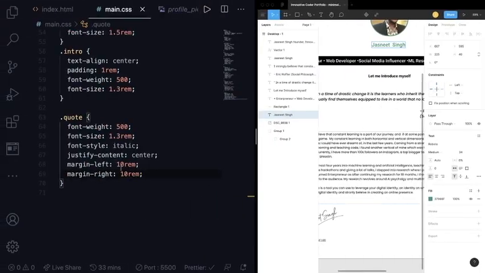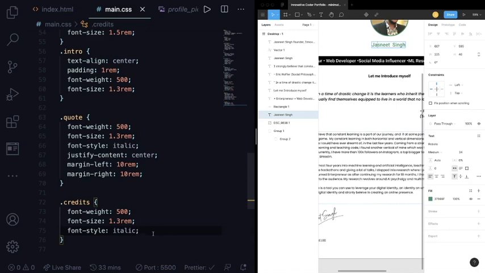Let me just have the credits styled as well. So credits, yes, dot credits, and we'll give it a styling wherein the font weight, font style, and font size would be completely the same as our code, right? So let me just copy and paste that. But the margin left and margin right would actually be different.